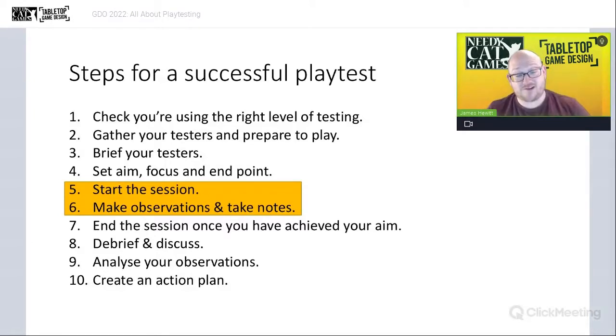Then you gather your testers and you prepare to play. So you get them into a place, you make sure that they are all prepared and ready. And this, to be fair, is a stage people will generally do. It's quite hard to run a test session without doing this bit. The briefing, though, is a thing people don't always think of. The briefing is really important. The briefing is where you talk to your playtesters and you tell them what playtesting is.